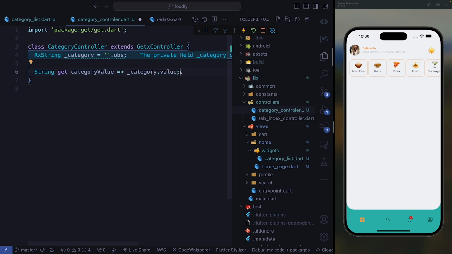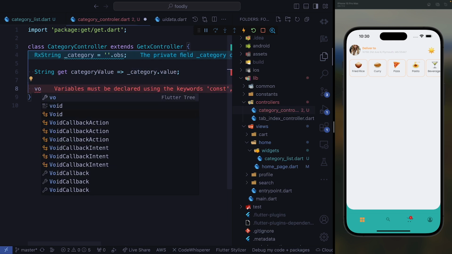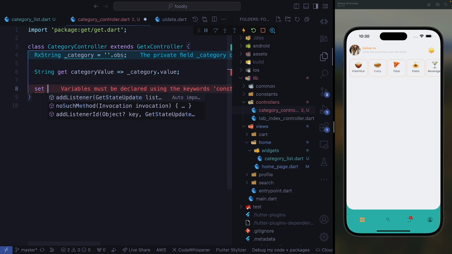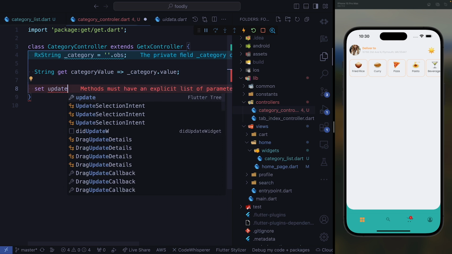We need to create another function to set the value of this private variable that we have here. We can just go ahead and set an update. Let's give it the name updateCategory.